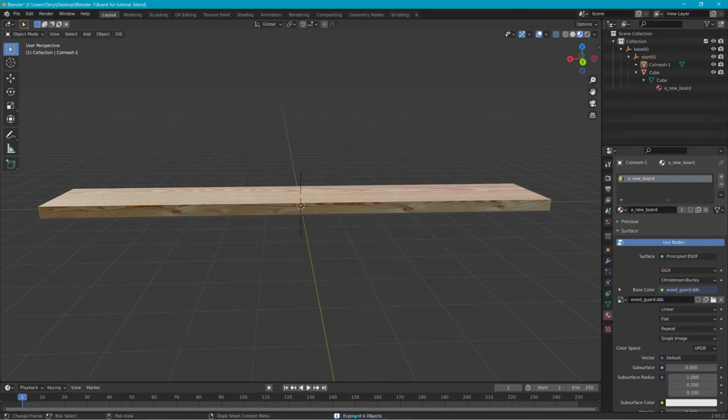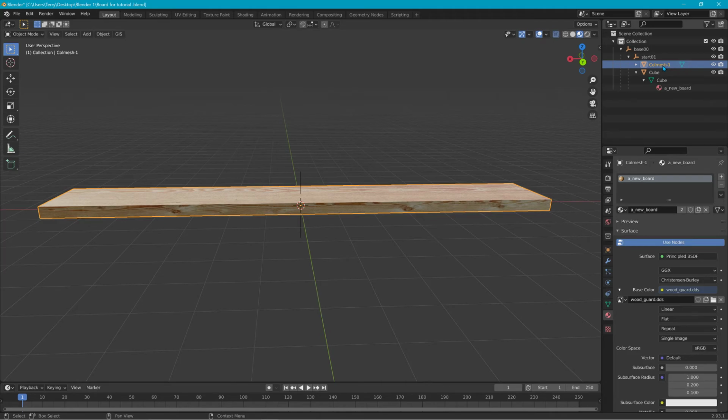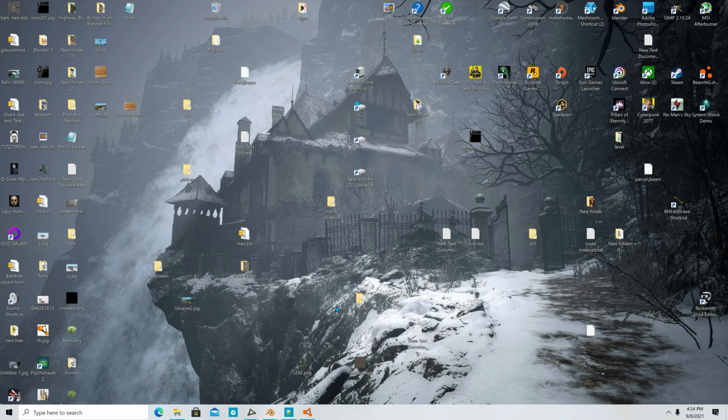If you did this right, it should say at the bottom exported 4 objects, which is basically this folder, that collision mesh, and that cube. Now don't worry about the texture for the collision mesh, because anytime you duplicate something, it automatically copies the texture of a duplicate. You don't see the texture of the collision mesh anyway, it's invisible.